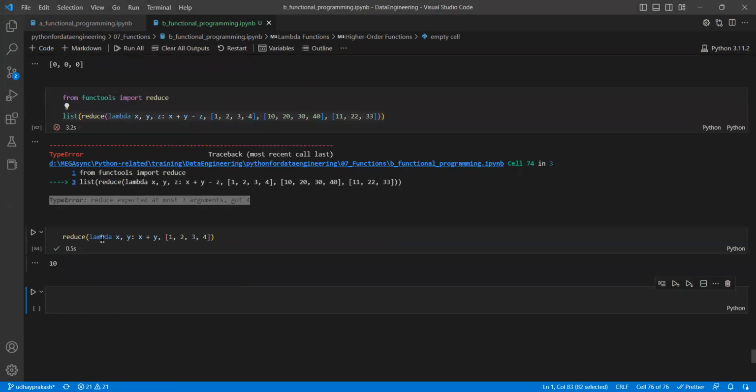It will take a lambda or an ordinary function, but that function should have only two arguments passed. And within the two arguments only, you do whatever operations you want to do. And you need to give only a single iterable. It will work on that single iterable for doing whatever you want.